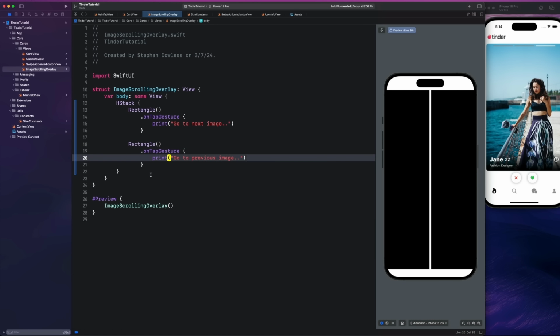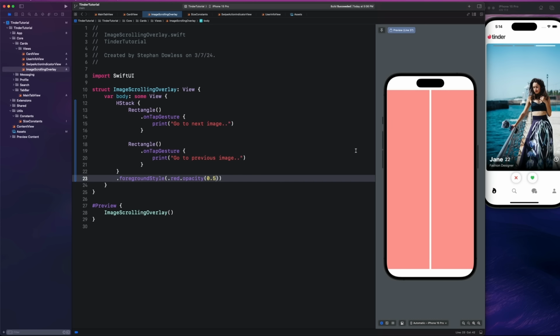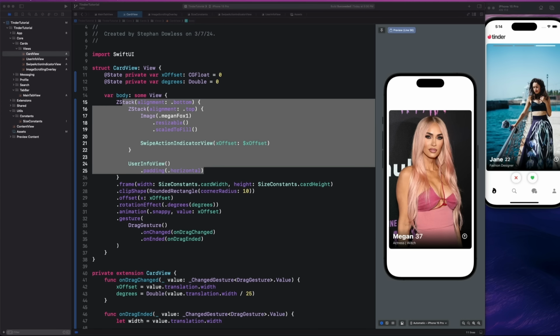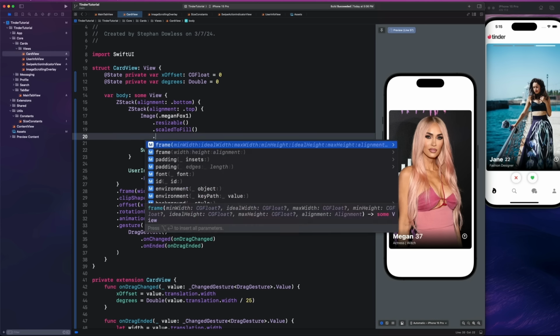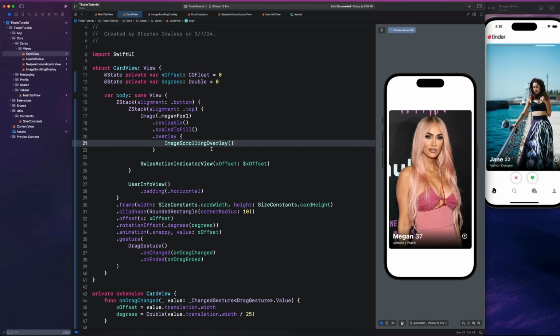And we are going to give this a foreground style. I'm going to make it red for now and do 0.5 just so we can see exactly how this is going to work. Maybe make it 0.25 so it's not as intrusive. Then we can go back to our card view, and we are just going to add this as an overlay. On each one of the images we are going to say .overlay ImageScrollingOverlay. You guys notice that now we have those two rectangles right there.